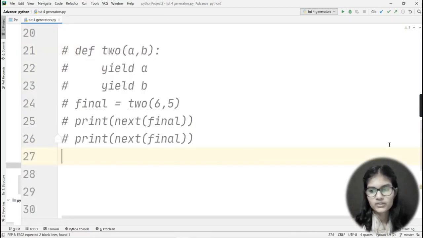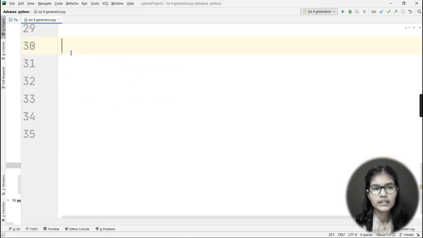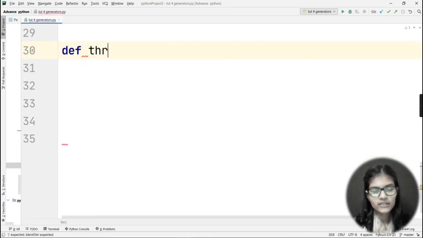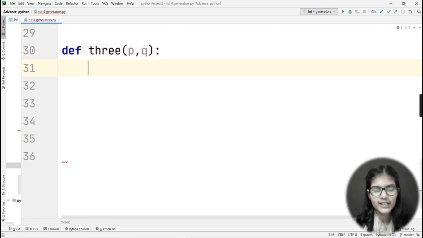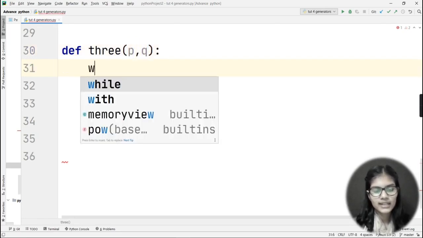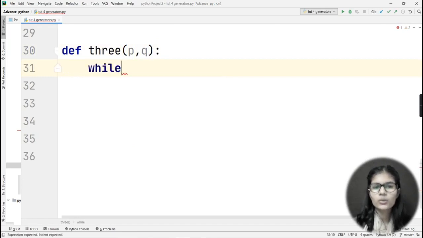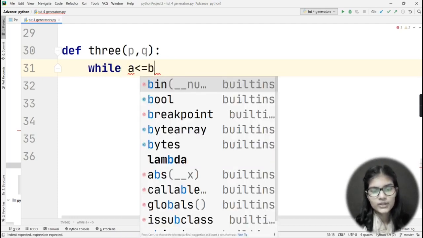Now I have one last program for this generator. Let me quickly comment out these three and let me come down here. Fine. Let's say I define a third function, that is def 3. Into this again I pass two parameters. Let's say p comma q. Right. Now let's say I just apply a condition. I want to print the numbers for some particular range itself.